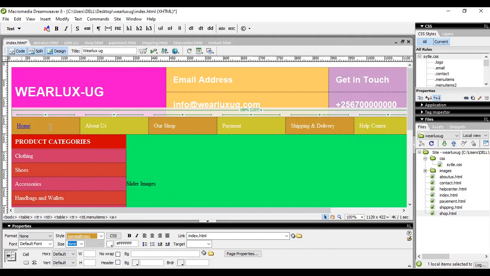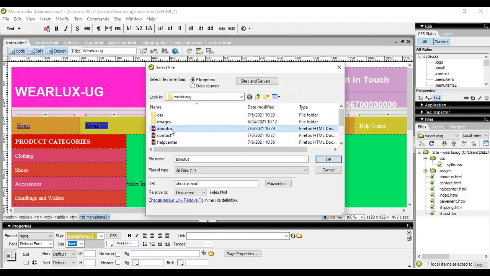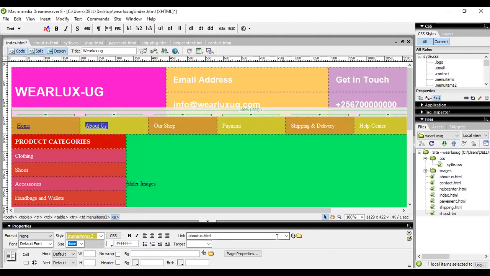The link has changed. Then I highlight About Us. I also come here. I link it to About Us. So you will see that when I click on home, it is linked to index.html. When I click About Us, it is linked to aboutus.html.